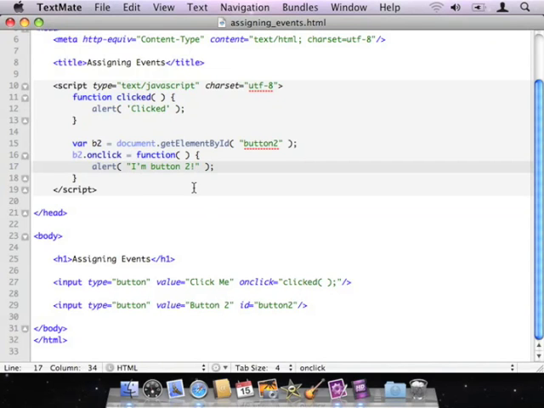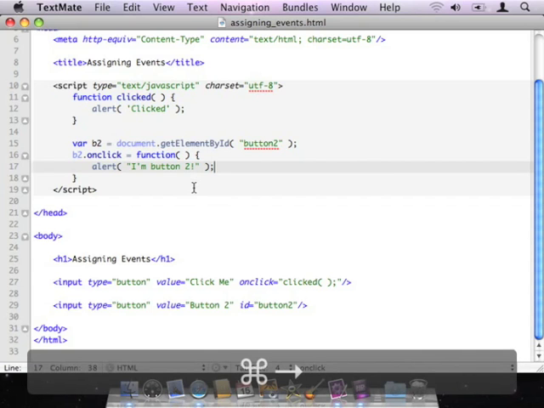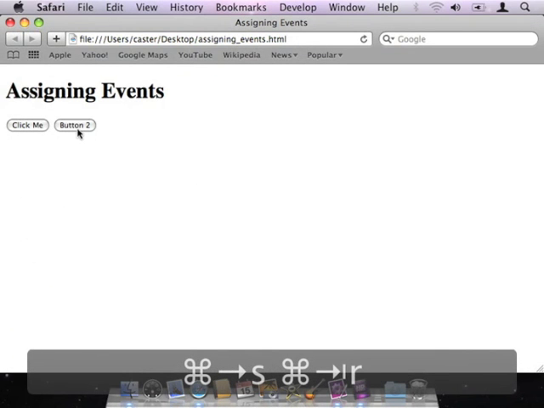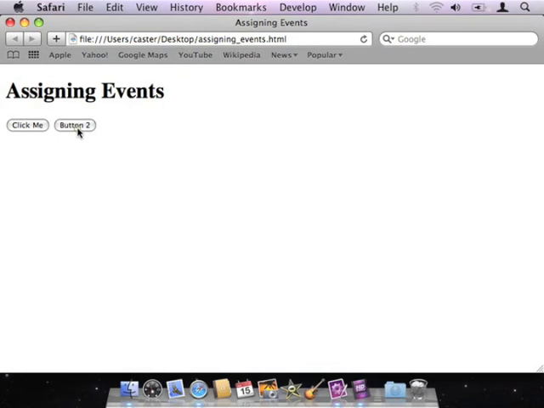Or, of course, I could take that and put it in an external JavaScript file, which would have even better separation and would make it more reusable on more pages of a site without having to retype the code again. But like I mentioned before, this isn't actually going to work. If I come over to my browser and hit refresh, button 2 does indeed show up, but when I click button 2, nothing actually happens.